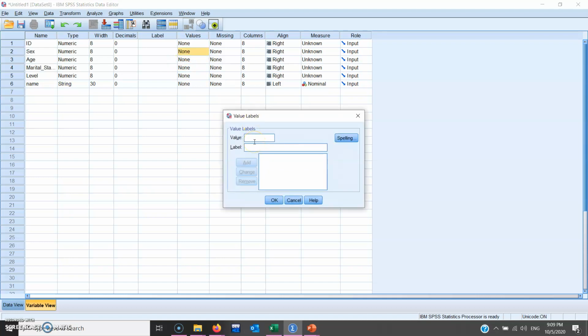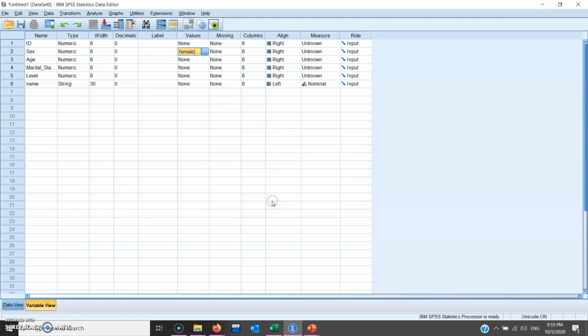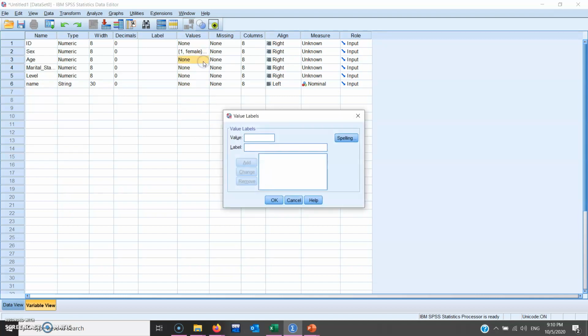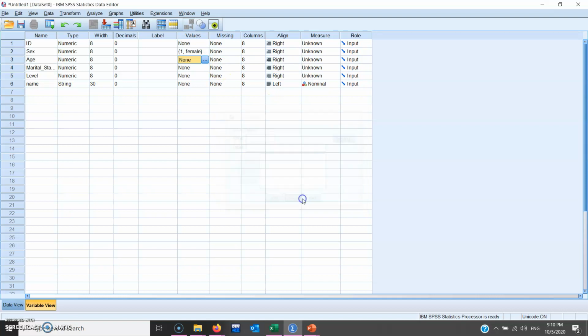For example, 1 will represent female, and 2 represents male. Then age, just accept any number that they insert.